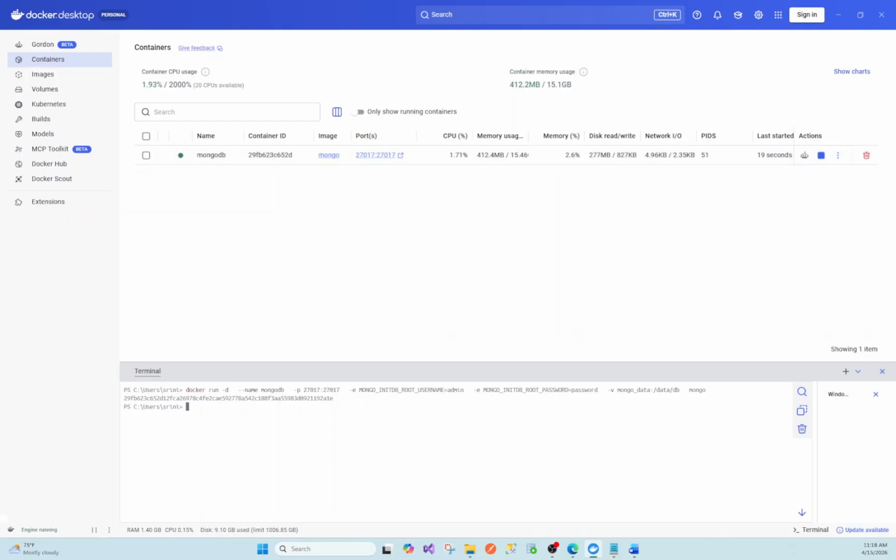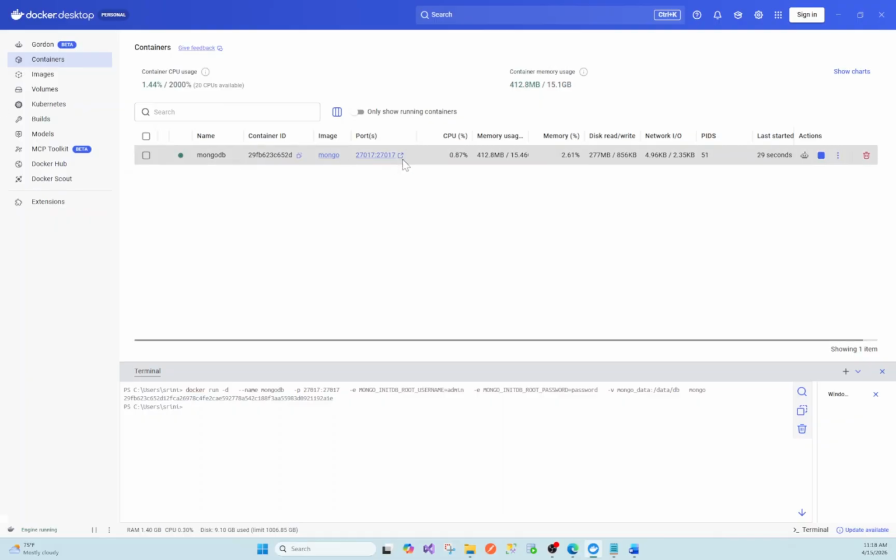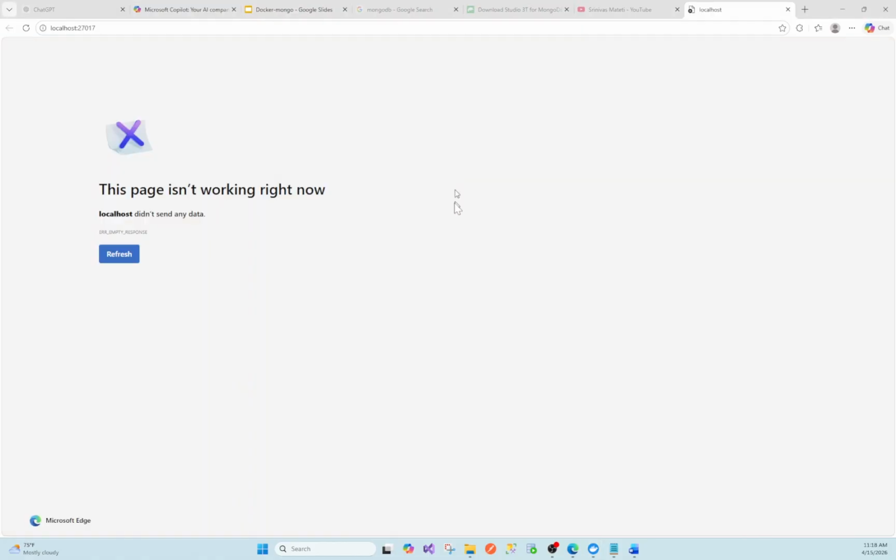So now how can we access this MongoDB, which is running on this Docker instance? This is the port, but if you click on this port, it will show nothing.